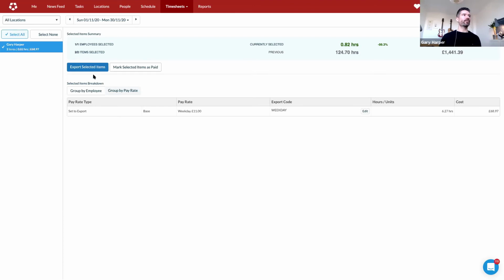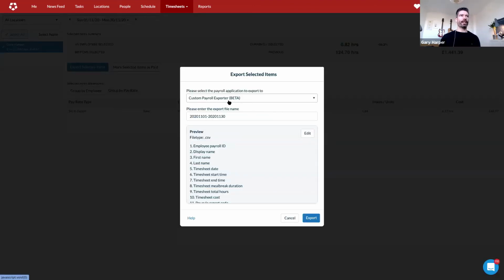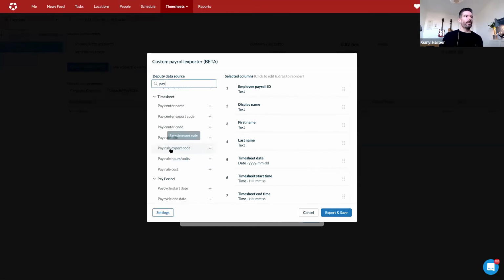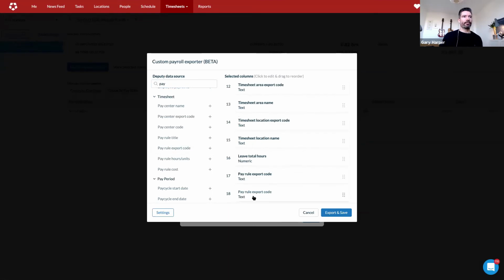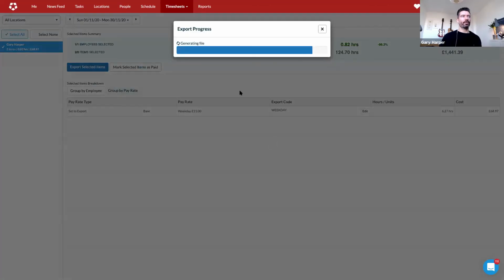So now when it comes to exporting these, if you choose the custom payroll exporter option from the drop down and then edit it, just make sure, if you type payroll export code and click the plus here, and just add it to the list, make sure this is included in the column list. When you export and download, this column and its correct title will show.